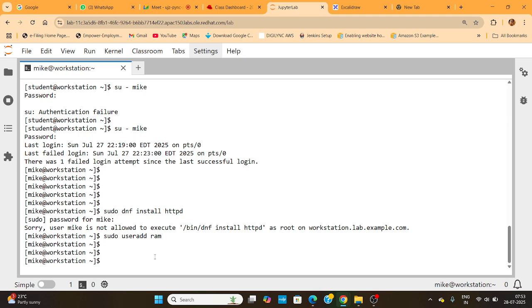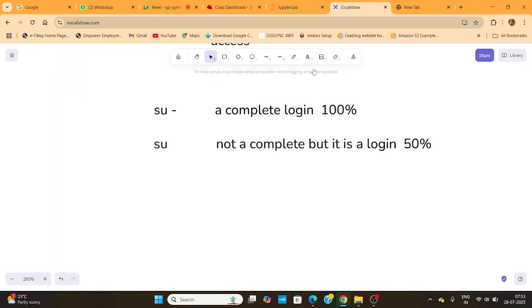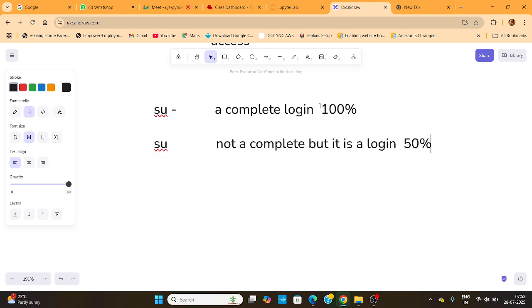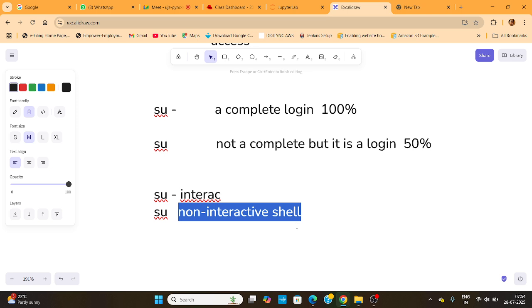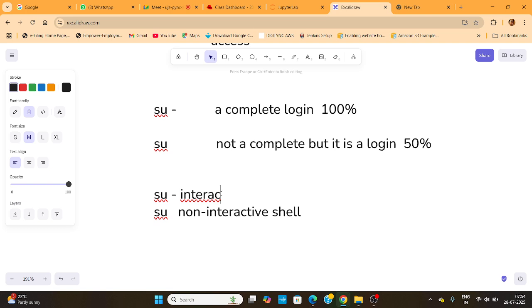That's all about this interactive and non-interactive shell. You can say su hyphen is the interactive. su is the non-interactive shell. su also is not only a non-interactive shell, but not a complete 100% interaction. Yeah, that we have discussed.